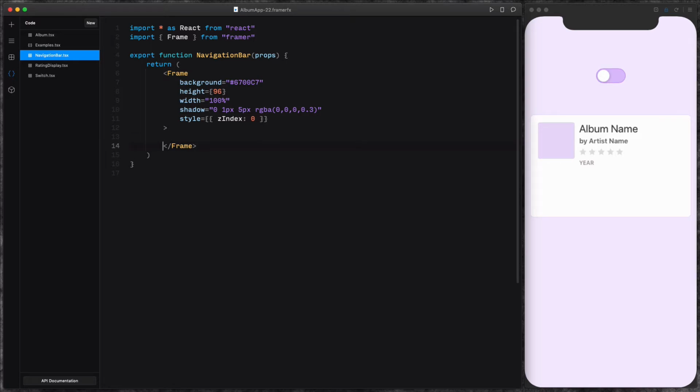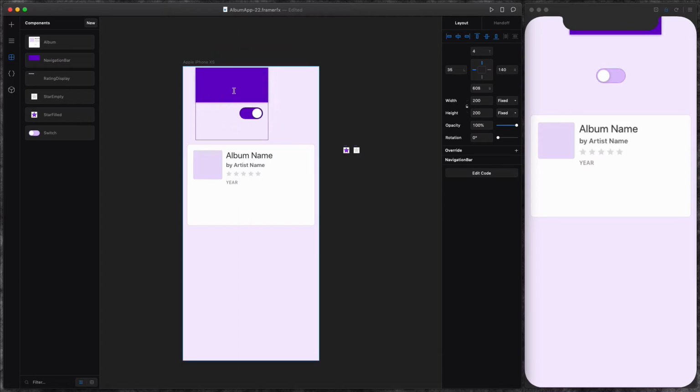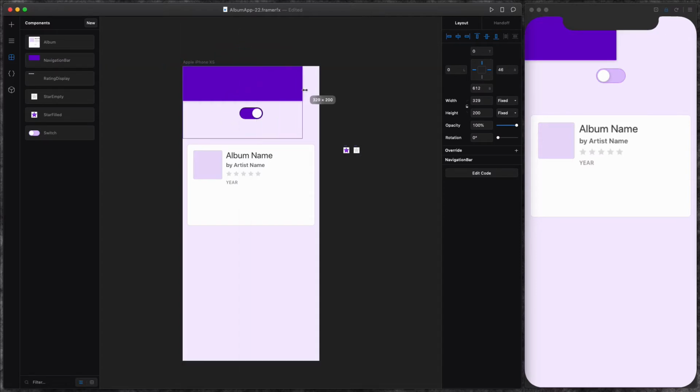I'm making this frame with an opening and closing tag because I'm going to put some text inside it and I'm going to put a button inside it. So now if I go to my Components tab, I can drag this out onto my canvas so we can preview it as we build.